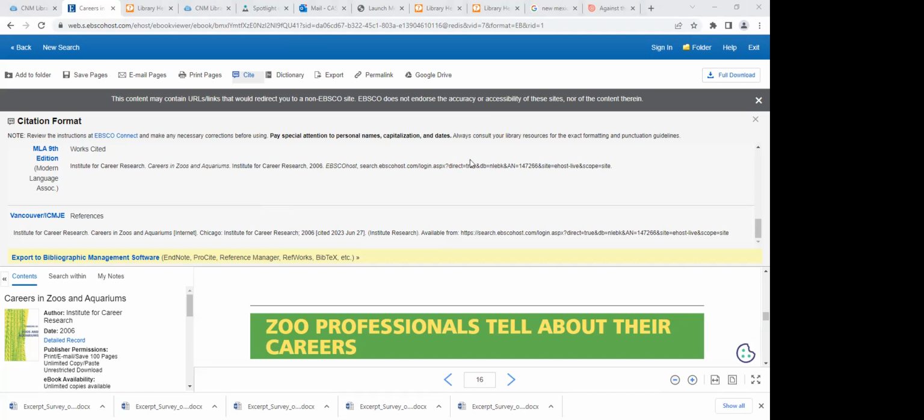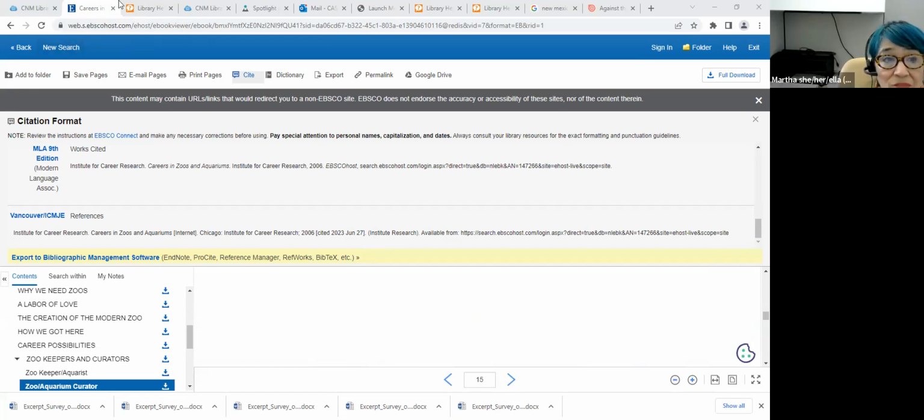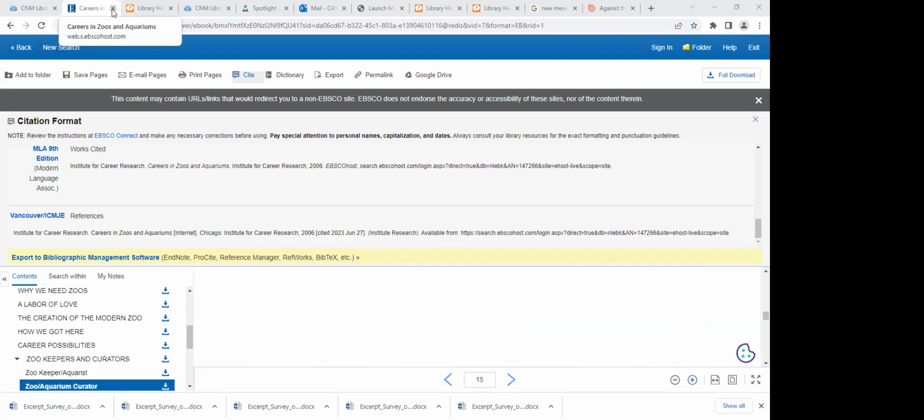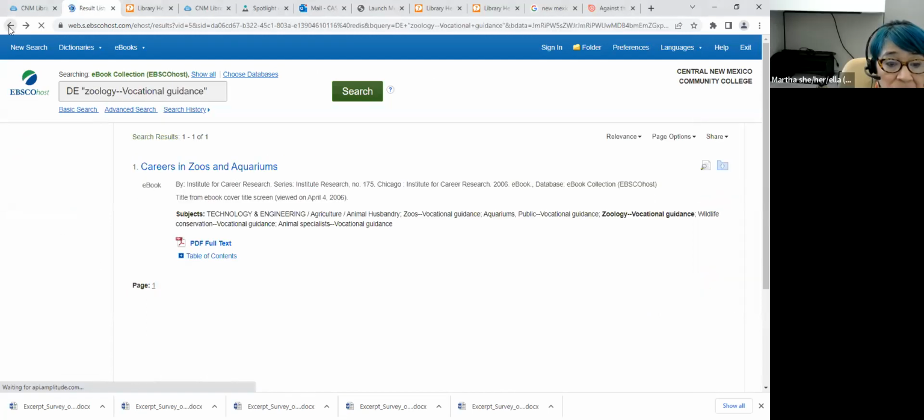What a great resource this would be for a zoology class, to begin to explore the possibilities of their future opportunities and careers with zoology. That's great.